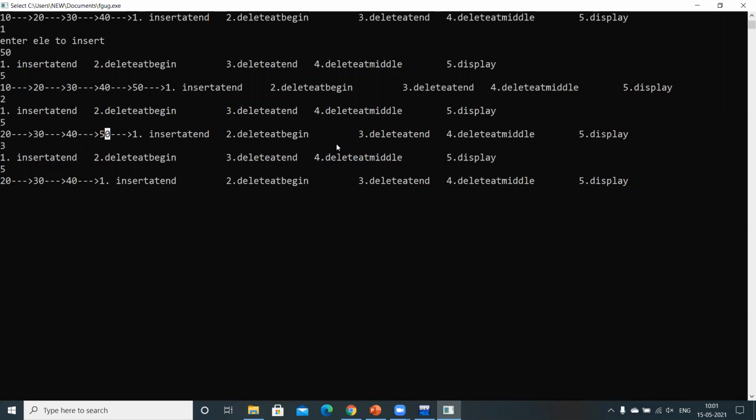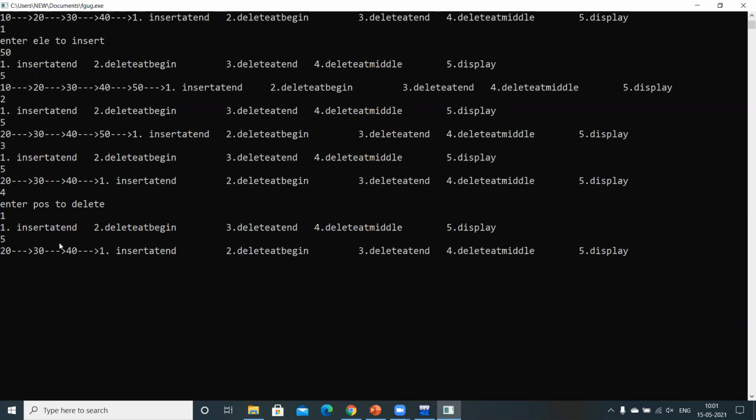Let me choose delete at middle. Yes, okay, delete middle. This is position 0, position 1, position 2, right? I want to choose position 1 to be deleted. Yes, it has been chosen, and I hope the element has been deleted. Let's check it out. Can you see? Okay, guys, see what happened. I chose position 1 to be deleted. 20, 30, 40, right?